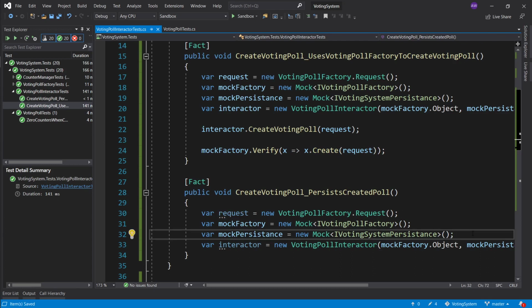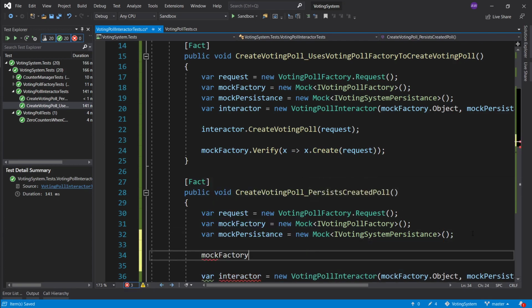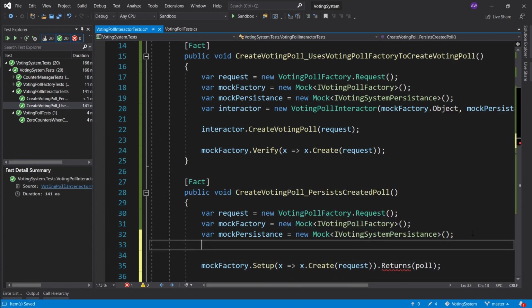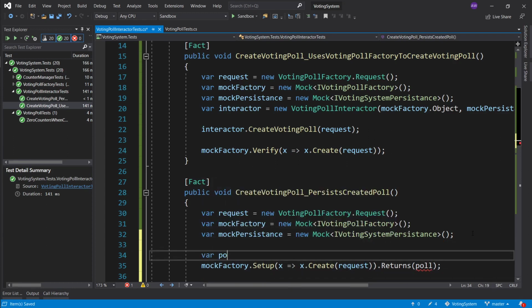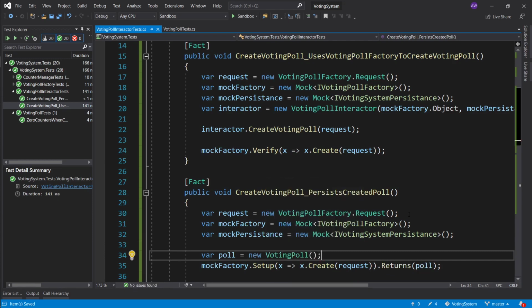So let's go ahead and do that setup. Let's grab our mock factory and do a setup where we call create with a request, and this should return a poll. And this voting poll equals a new voting poll. There we go.